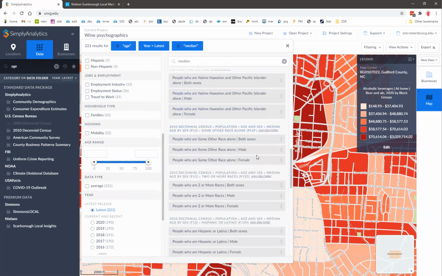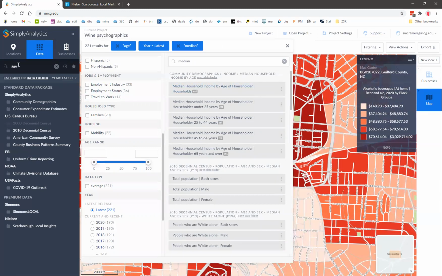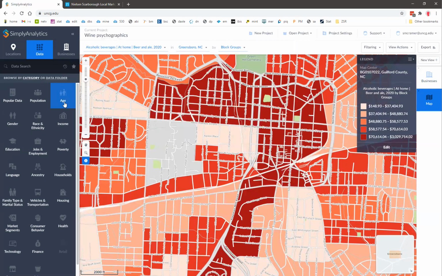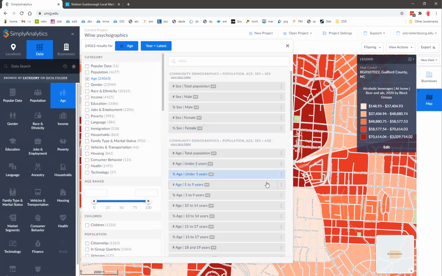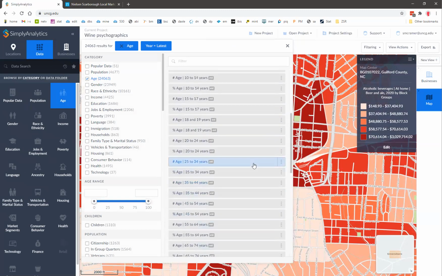Sometimes I don't like how many hits there are because I'm just looking for median age. Let me try this instead. Data category, age. Usually it's at the bottom. They have like median and mean.